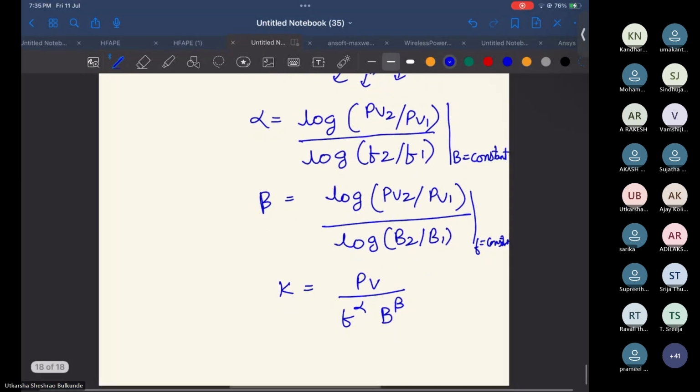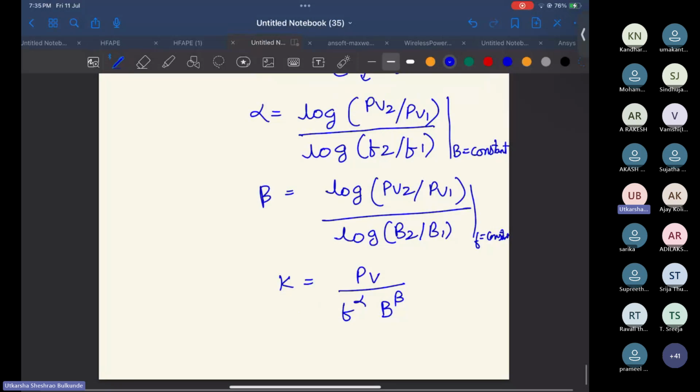Understood? By doing this, it's not like everyone will get the same value, because they can choose any B, any F. But it is more or less the same. You guys understood this? Or should I just repeat it? Repeat it, ma'am. Okay, fine.